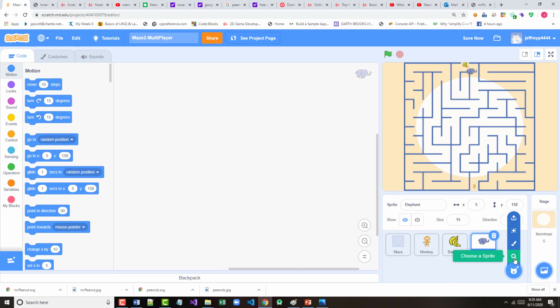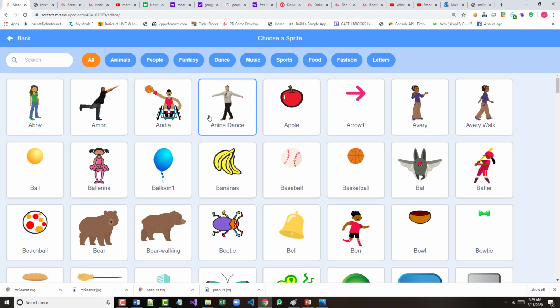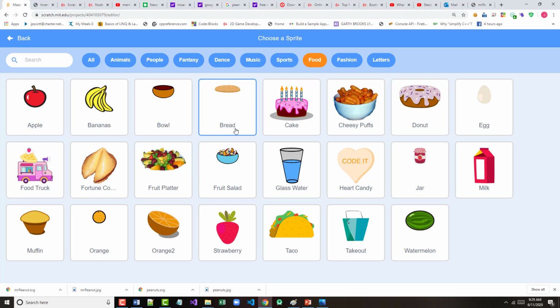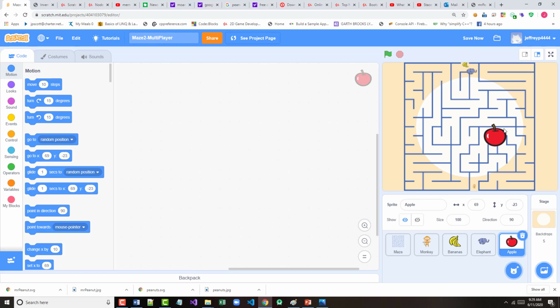Alright, let's go back into our pre-made sprites and let's look. Maybe there's something else that the elephant would like to eat. Let's just grab an apple, and that's fine. So we're going to put the apple down here. Again, I want to grab the same things that I had for the banana. So I want the size to be 20. Let's go to the apple here and change its size to 20.